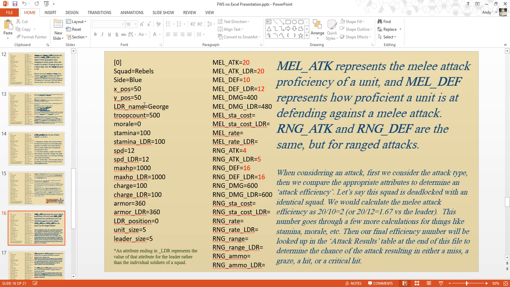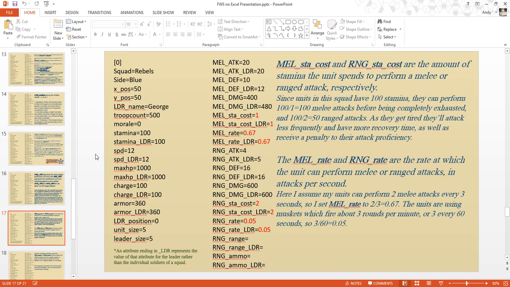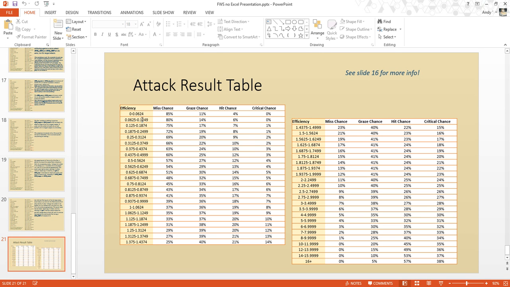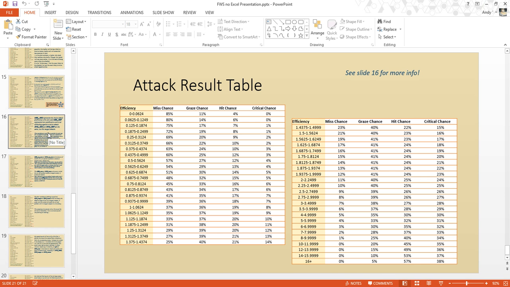Next we have the melee attack and defense and the range attack and defense. They work similarly, but in melee attacks you compare the melee attack versus the melee defense. In range attacks you compare range versus range. Pretty much you simply divide your attack by your target's defense, do a little bit of manipulation to that based on stamina, morale, a few other things. And this is even where you'd add your charge bonus in. And then the value you get would be like an efficiency value. In the back of the PowerPoint, I have these tables. Look your efficiency up in this first column, and you'll see your chances of landing a miss, graze, a hit, or a critical hit. These are estimates right here. And that's how that works.